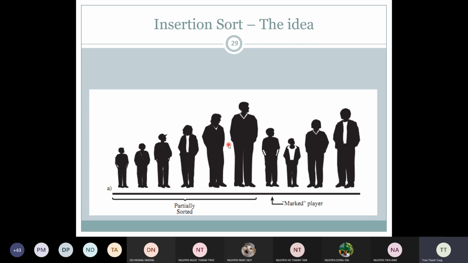Move to the left of that guy. Compare this one. Am I bigger than this guy? No. Move to the left. This, no. And this guy, maybe I'm a bit taller than this guy, so I stay here. So that is the right position in here.